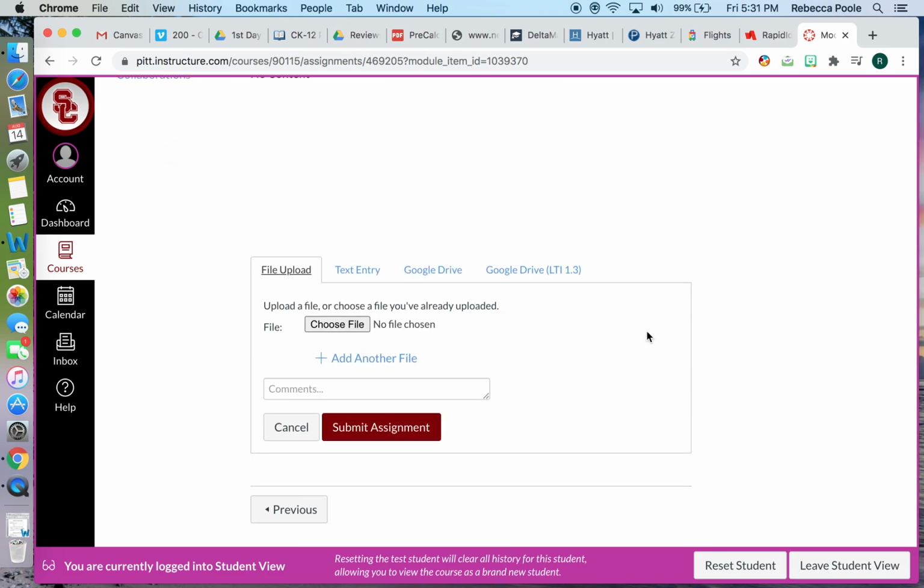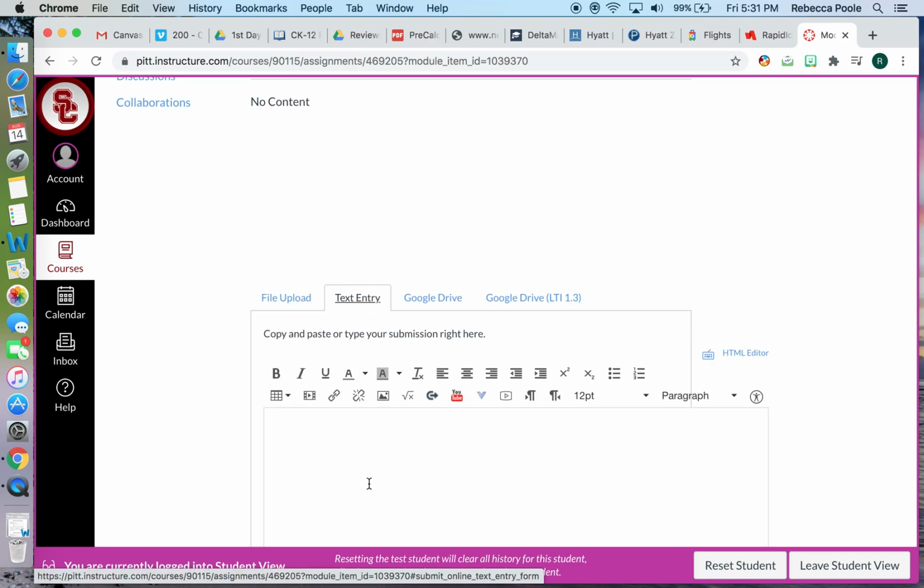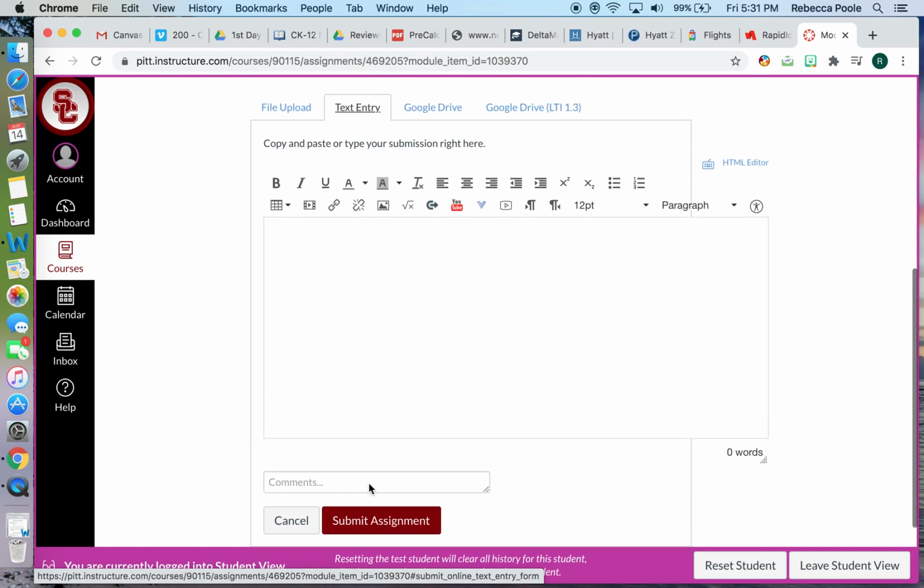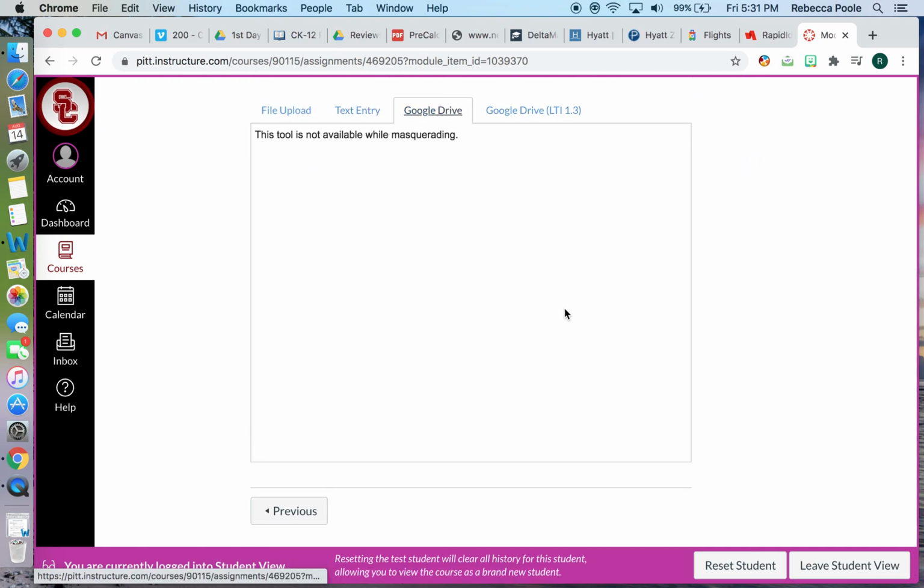And then for different assignments, there will be different ways you can submit it. And I choose those. Like for this one, there's a file upload. This is where you would pick a picture from your computer. But again, it's easier to do this on your cell phone from the app. But you would choose it and then hit submit. You can also do a text entry. And then every now and then we'll do Google Drive, like when you do your vocab cards, okay? But again, it's not going to pull up my Google Drive because I'm masquerading, it says, pretending to be a student. So it doesn't know anybody's logged in.